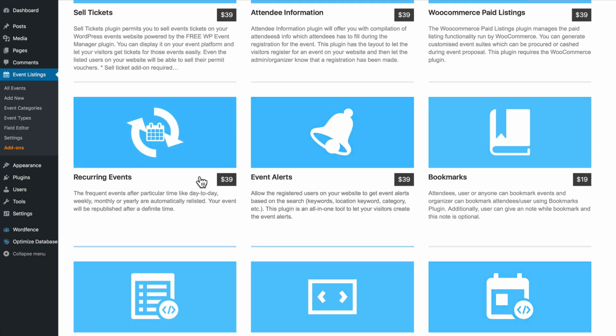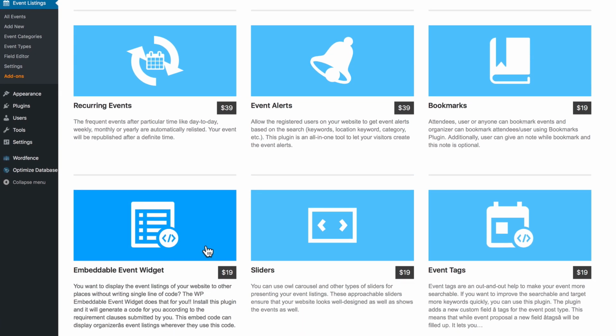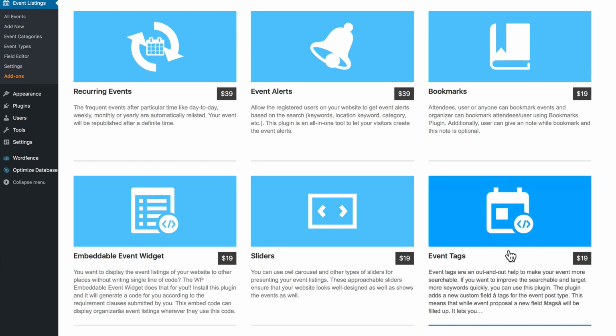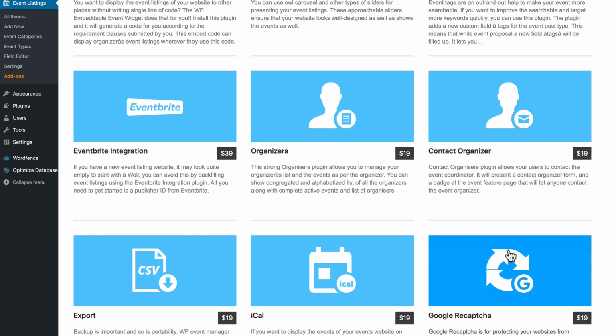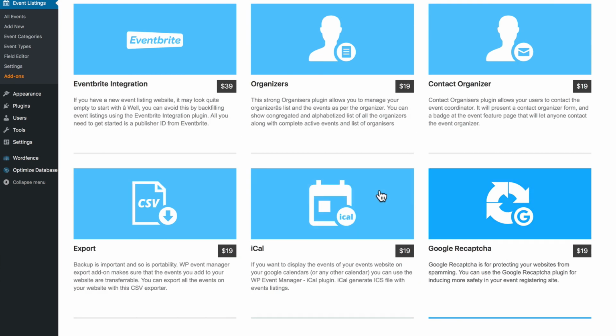You can have recurring events. You can send out event alerts based on keyword, location, categories. You can bookmark events. You can set up event widgets without using any code. You can show events with sliders, including carousel sliders. You can use event tags for better searching. It has Eventbrite integration.